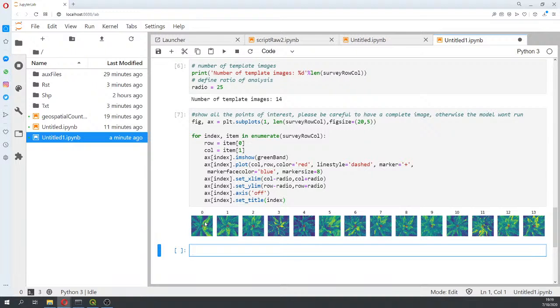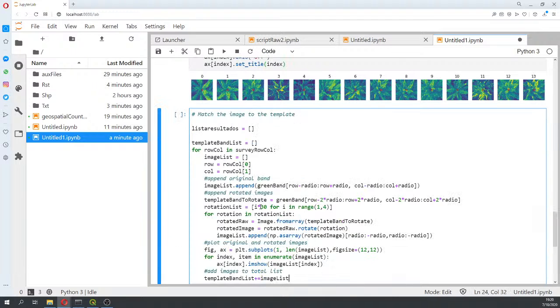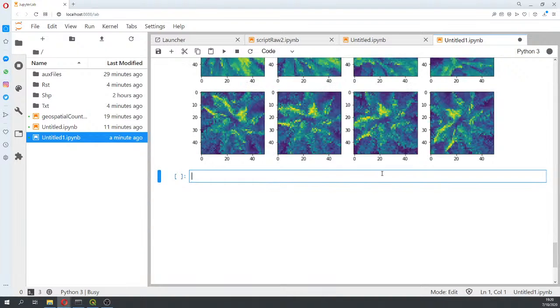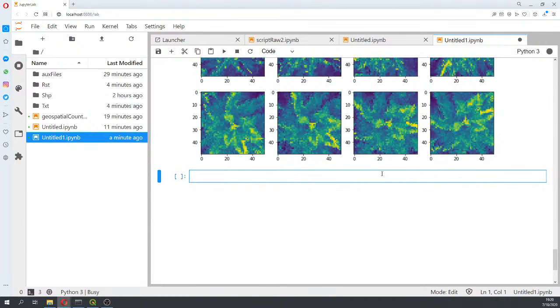So therefore, for each of this image, we are going to rotate them. Okay, because we can have a similar image but rotated. So with this code we are going to have the first one, then rotated 30, 60 and 90. Okay, and then you are going to see this is the complete set of images that will be used.